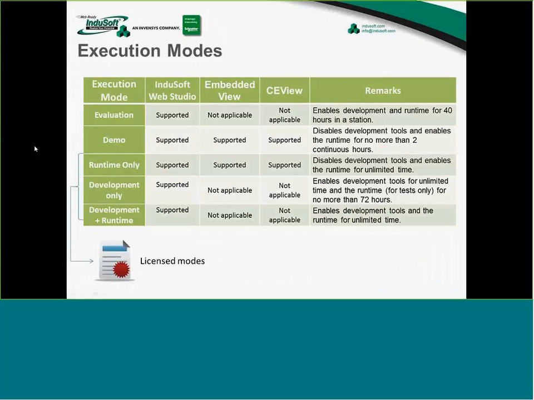And then we have the development only. Of course, you cannot do development on the embedded view and C view. Those are just runtimes, but we have that for InduSoft Web Studio. And the InduSoft Web Studio development only license allows you to develop your application, and if you run the runtime, it will run for 72 consecutive hours. So if you have a development only license, you can still use the runtime to test your application, and it should be for testing purposes only, and it will execute for 72 hours.